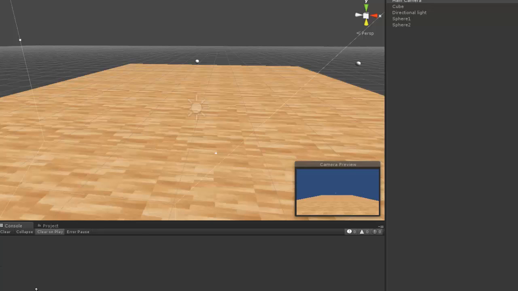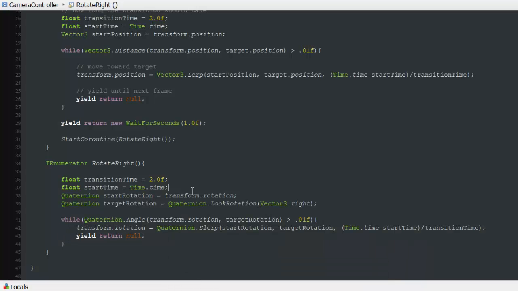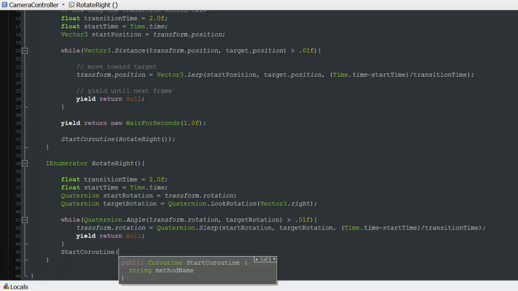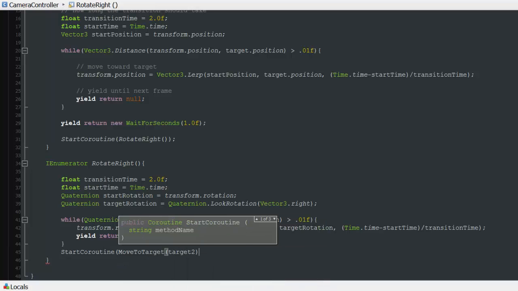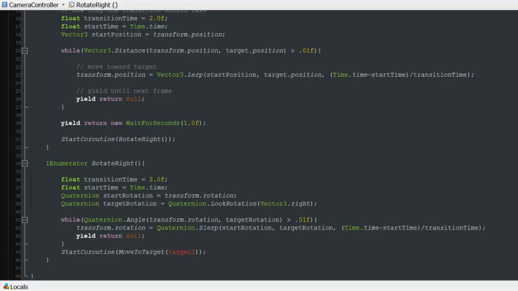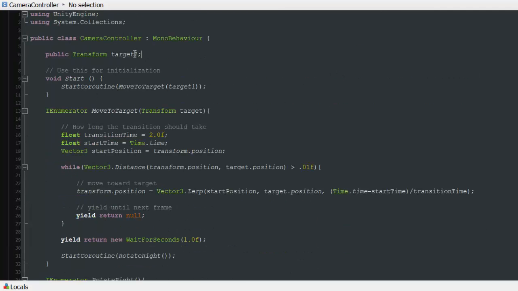So that's pretty good. So now let's look at if we wanted to maybe move to the second target as well. So we'll go back to our code, and you might think that I might be able to just start a coroutine at the bottom of the RotateRight method and start the move coroutine again. So StartCoroutine, MoveToTarget, and then maybe like target2, right? And of course, I do need a second target, right? So that's correct. So I'll add a target2.